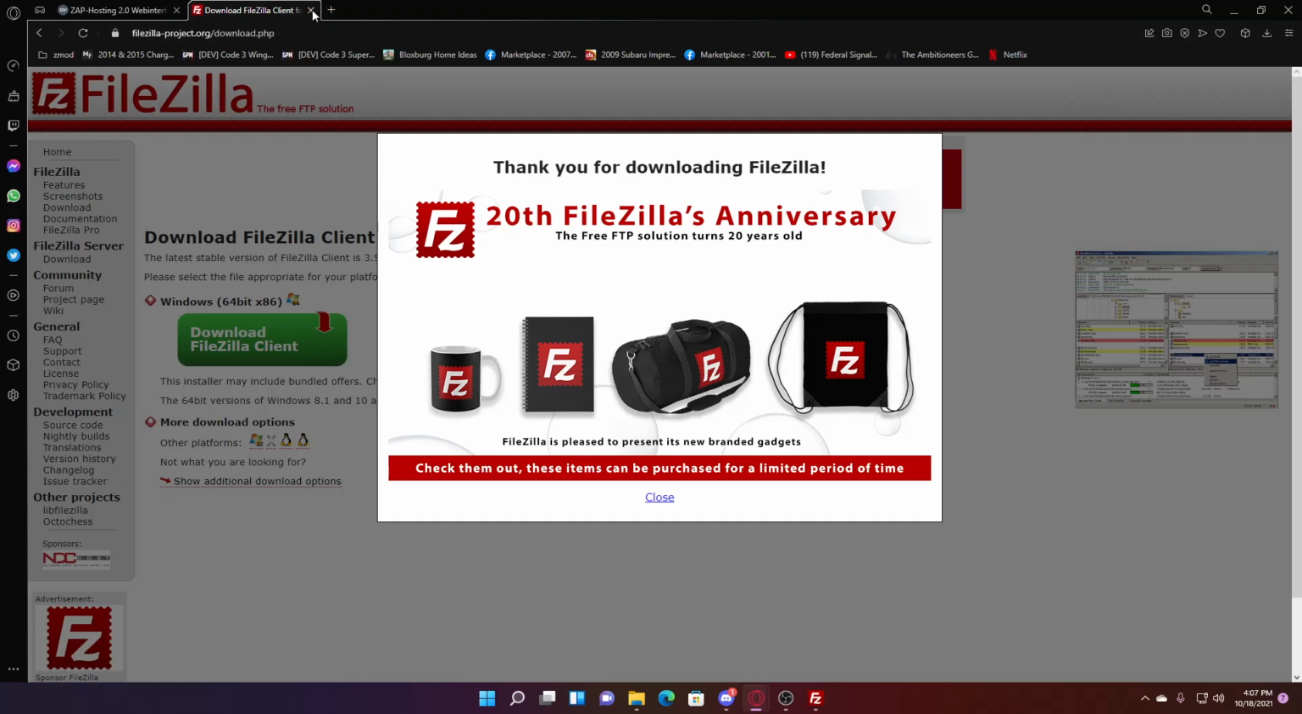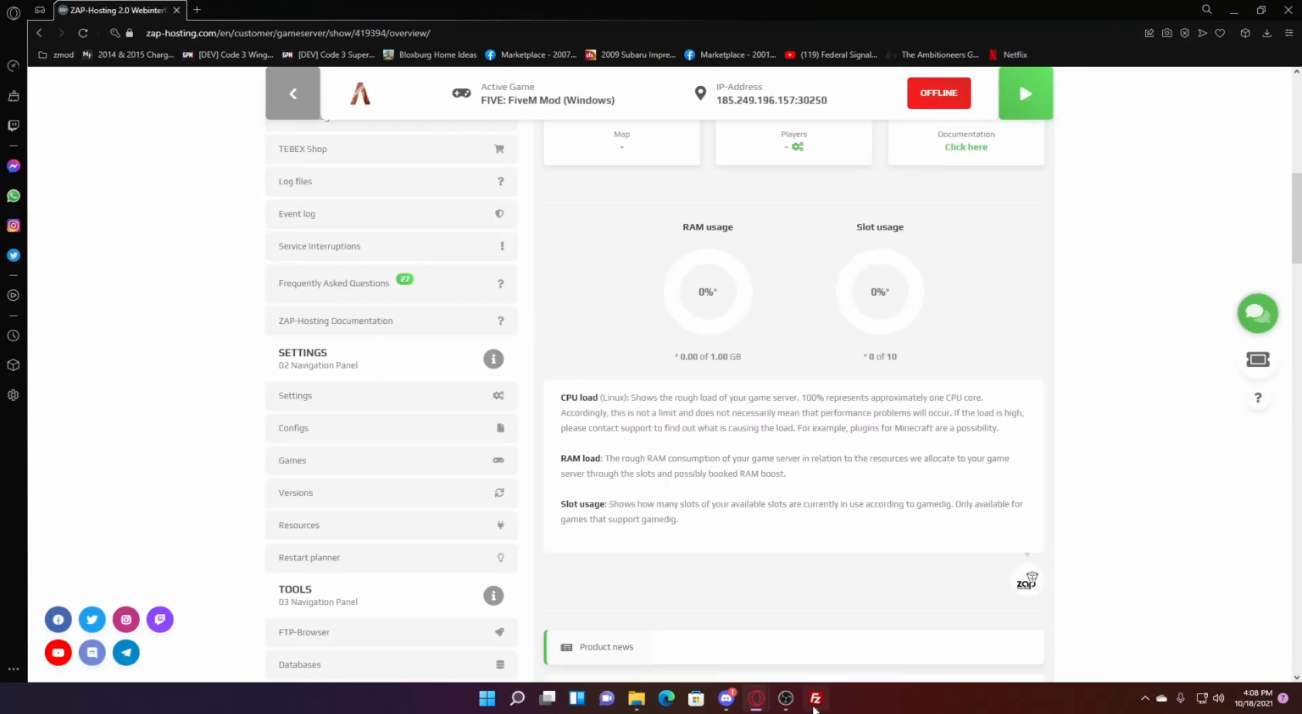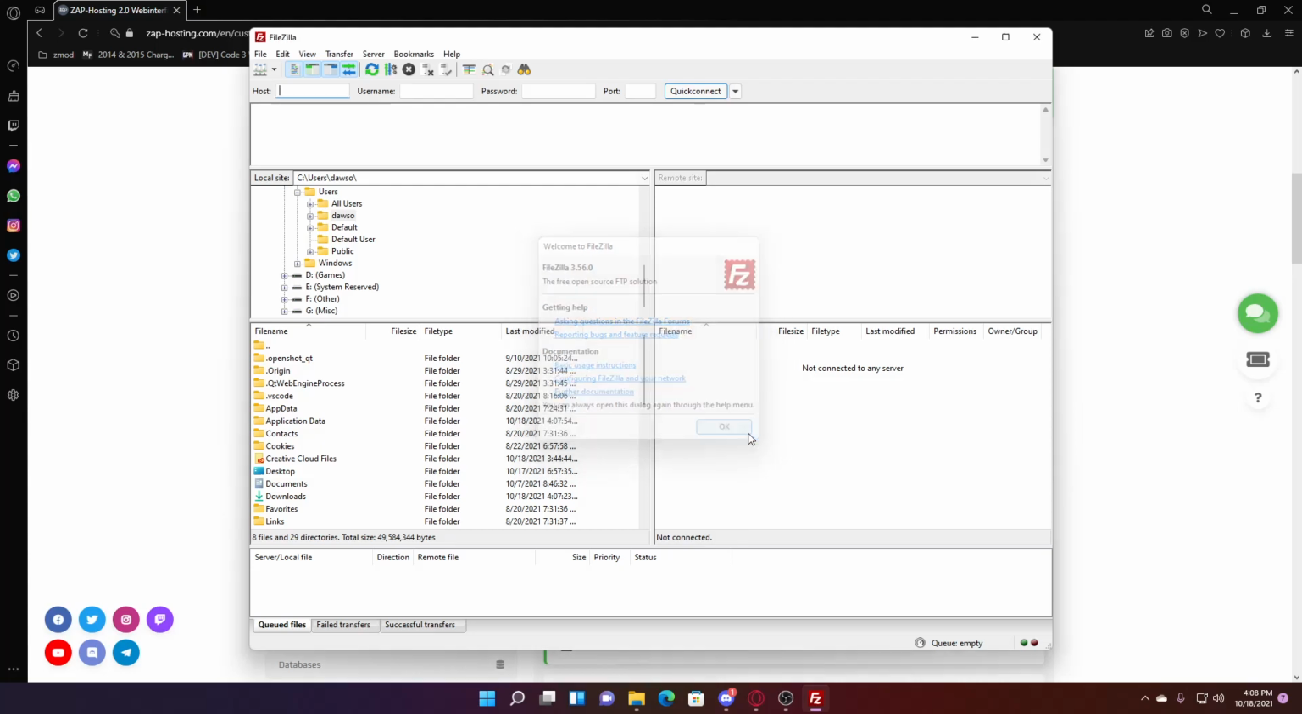So you can just X out of that, click OK, and now you have all this. Don't worry about this left side, it's virtually useless. The right side is what you're going to want. Up here you're going to see host, username, password, and port. The port is always 21, so you can just start with that.